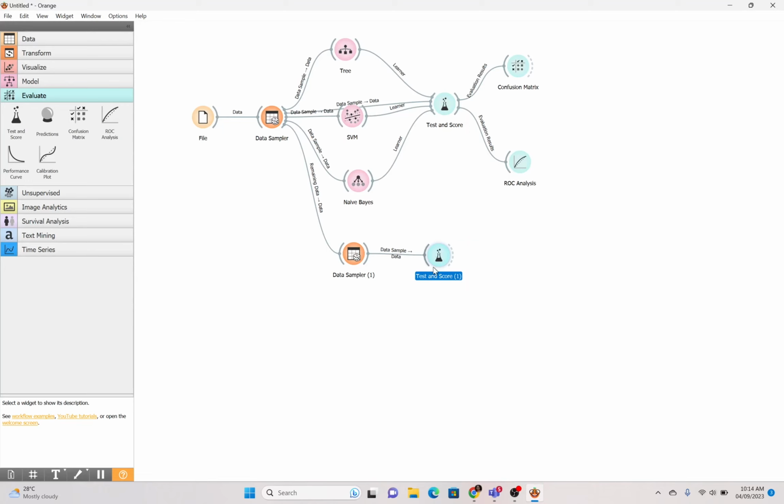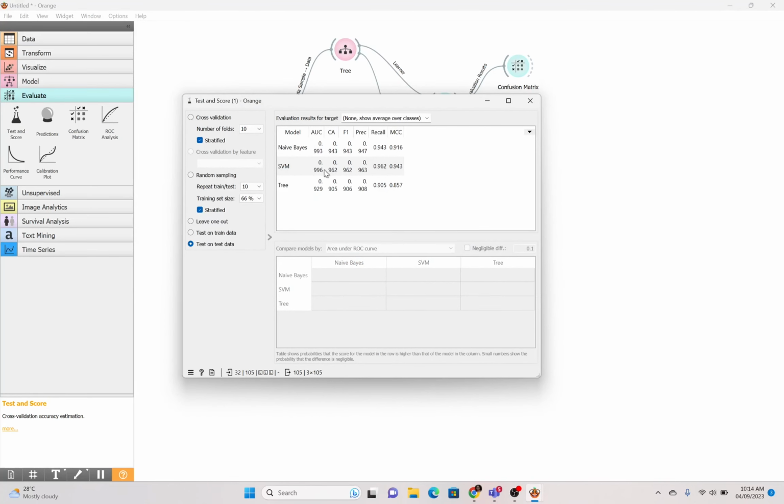Now this will give the accuracy of the model. Before that, we need to connect all our selected algos with this. And yes, the train data also, the 80% that we have selected. Now all the connections are done. Now just click on this. Now you can see the test on the train data. These results are showing us 96% accuracy.